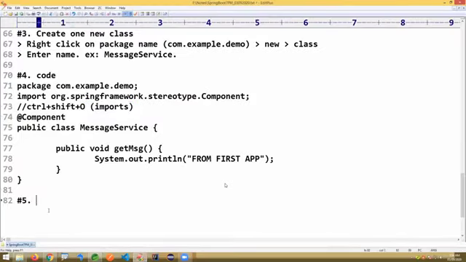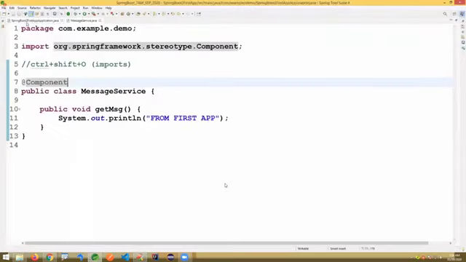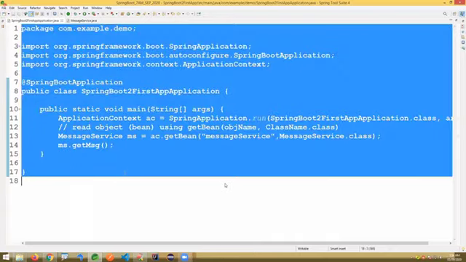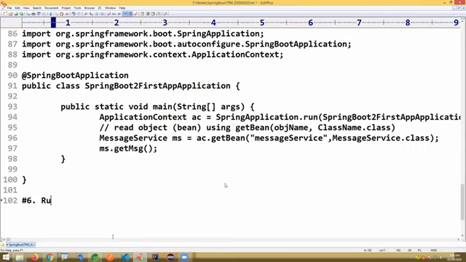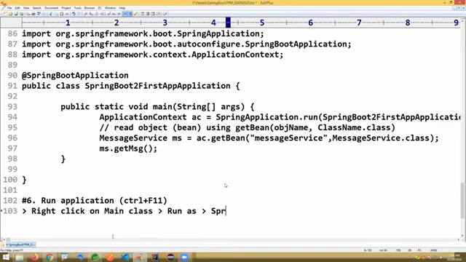Okay. Step number 5. Modified main class or starter class. Okay. Starter class or main class is modified here. You can see. I'm just taking this one. Writing the same. Step number 6. Run application. You can use Control plus function key 11. Okay. Right click on main class. Run as Spring Boot application. Okay, this is the first example here.